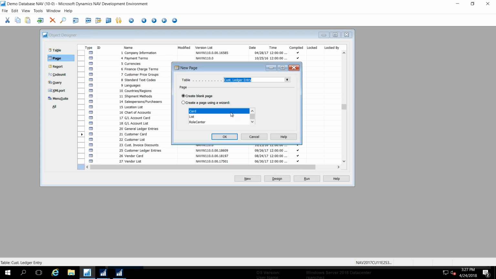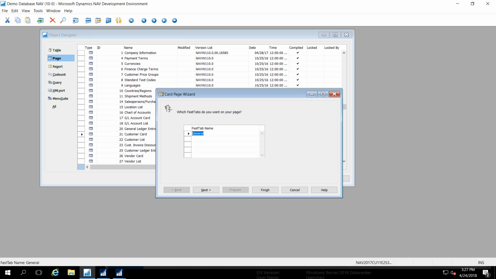We'll start with a card. We'll just make a card page here. It's not that important here. And we'll say OK. It'll ask us if we want any fast tabs on the card page. We just have a general one, and we'll just leave it at that and say OK.